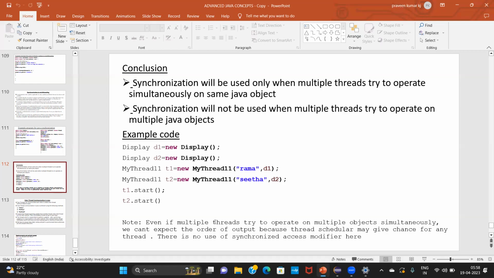See guys, even if multiple threads operate on multiple objects simultaneously, we can't expect the order of output, because the thread scheduler may give a chance to any thread. There is no use of the synchronized modifier here. So the conclusion is you have to use the synchronized keyword whenever multiple threads are trying to access the same Java object. You should not use it when multiple threads are trying to access different Java objects. Even if you use it, there will be no use. We will get improper output only.